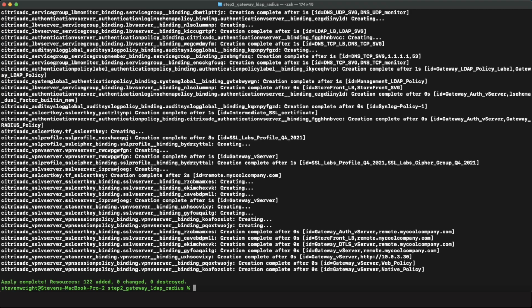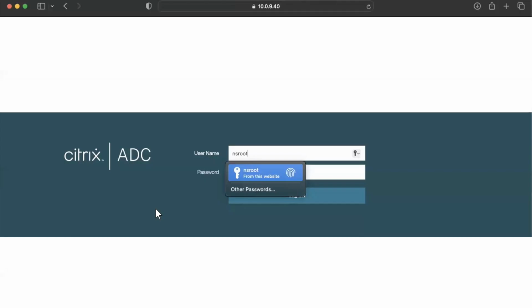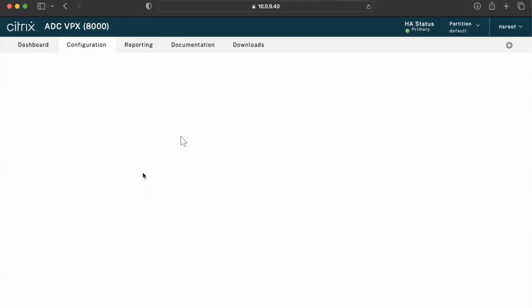So here you can see the 122 resources are applied in just 15 to 20 seconds. That's the power of infrastructure as code, and it really makes the life of a NetScaler admin easy and flawless. Now that the configurations are intact, we'll log in to the primary NetScaler via GUI, and I'll explain the things that we configured recently.